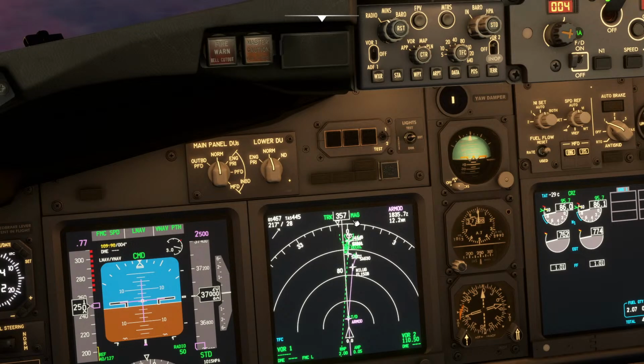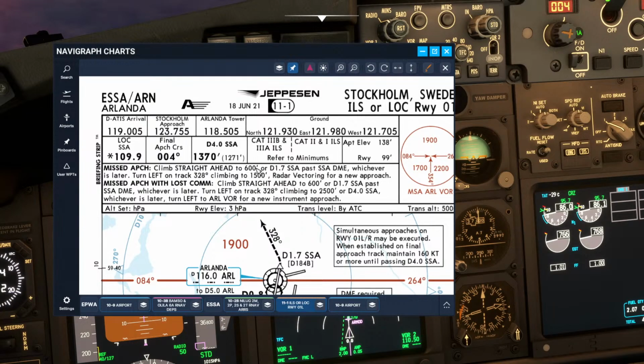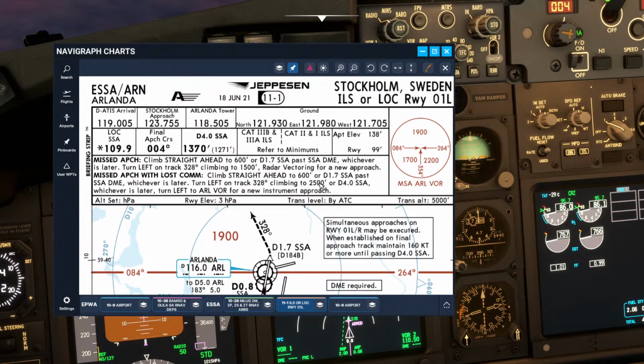So the go-around procedure, let's have a look at that. Something I always dread. Mid-approach, you climb straight ahead to 600 feet, or 1.7 nautical miles from Sierra Alpha, past Sierra Alpha DME, whichever is later. Turn left on track 328, climbing to 1500, radar vectoring for a new approach. So mid-approach with lost communications, you climb straight ahead 600, or the 1.7 from SSA, whichever is later, turn left on track 328, climbing to 2500. Turn left to Arlanda VOR for a new instrument approach.